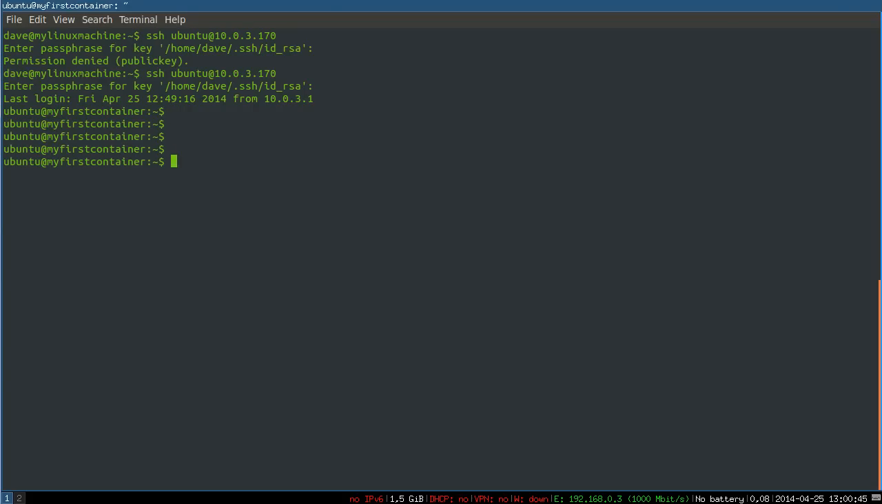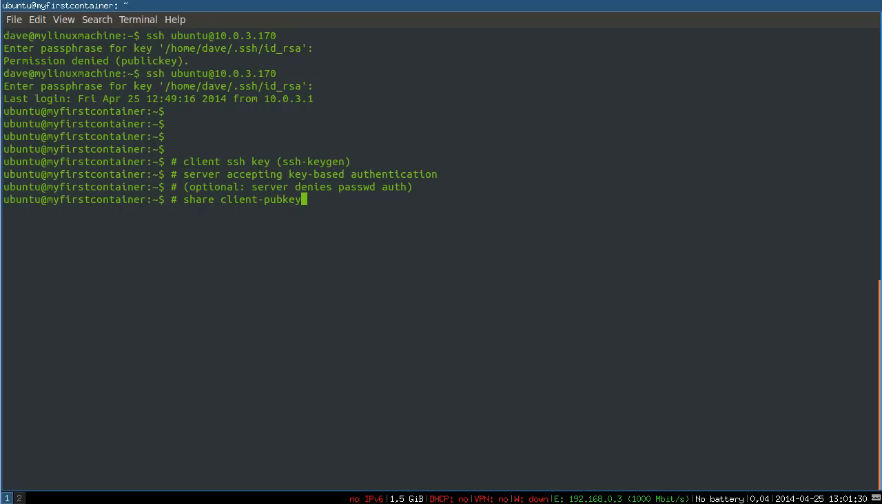It's not too complicated. Again, just to review, you need a client SSH key, so that's with ssh-keygen. You need the server config accepting key-based authentication, and optional, server denies password authentication. Share the client public key with the server in the user's home, so whatever home you want to get into, .ssh/authorized_keys. So the authorized_keys file specifies what keys may log in as that user whose home it's in. That about does it. That's the basics of setting up your own SSH machine.